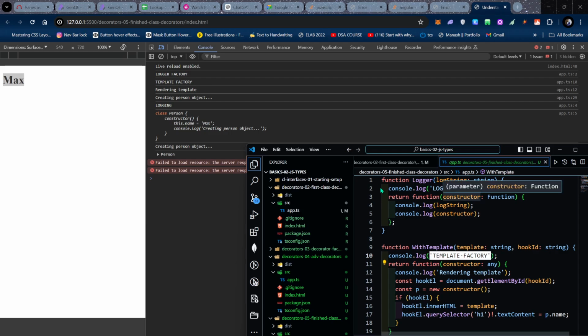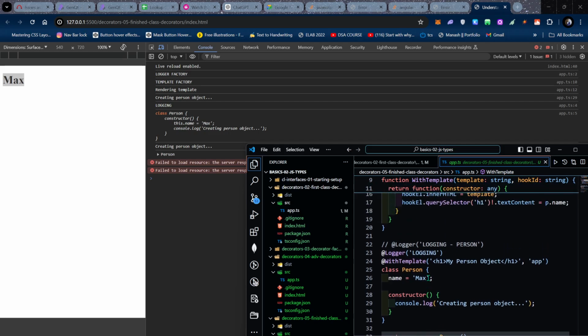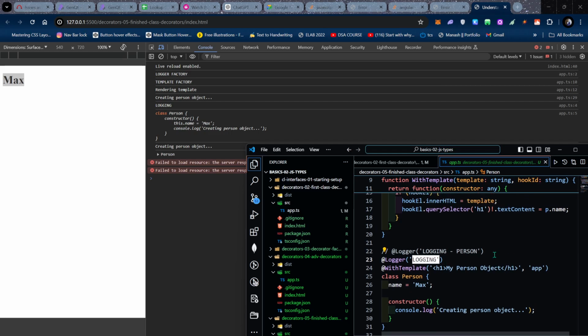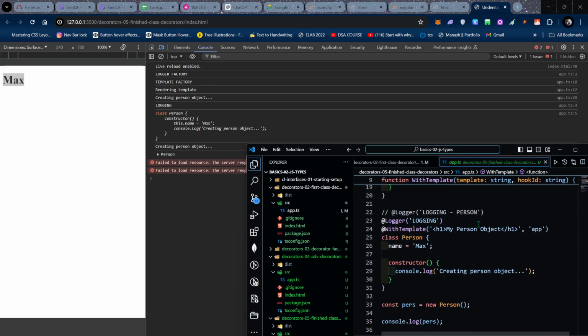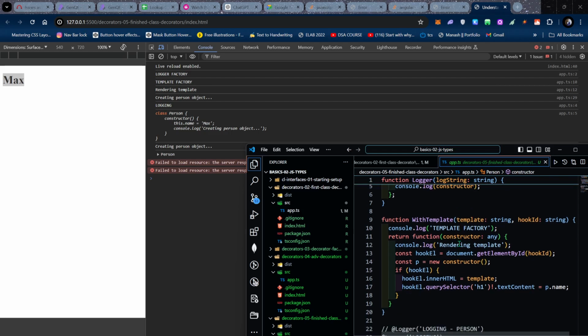So now what is happening? We can compare the strings that we passed in our decorator functions. Here I have passed logging, and here I have passed my object, and other than that we have console logged two things: this rendering template as well, and then creating person. Where is it? Yeah, this thing also. So what is happening is, where is this rendering template?